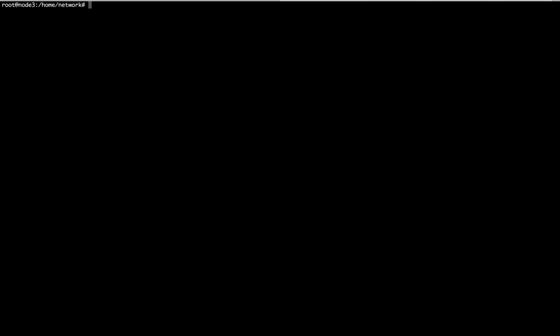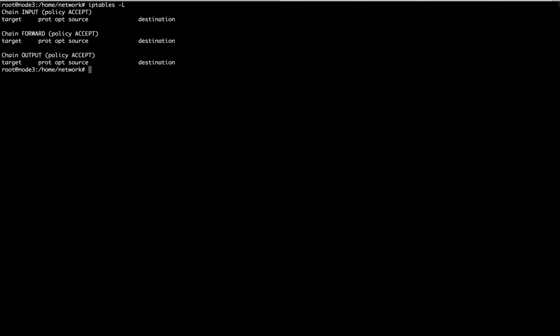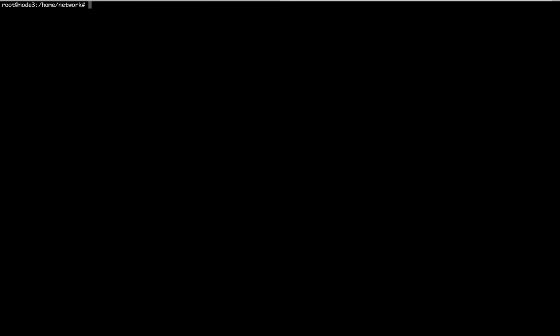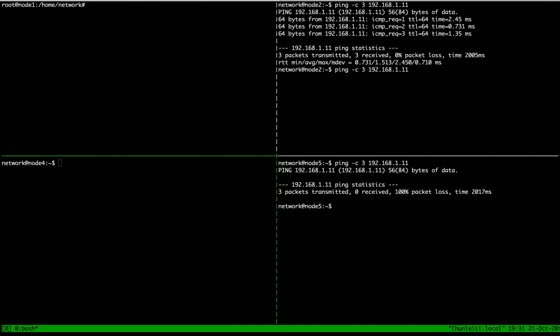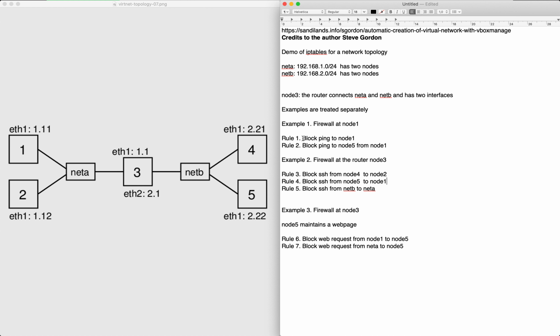And you see I already run as the root user, so I don't need to write sudo. With iptables, first I want to see what the existing policies are. Nothing, so it's clear. And then we can look at node 2 and node 4. So the rule is to block SSH from node 4 to node 2.